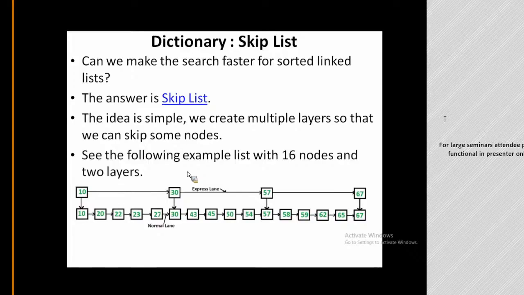And one more thing I want to say, it can be multiple layers. In this diagram, the normal lane and the express lane, this express lane can have multiple layers. This is the first layer, the second layer, the third layer, and the fourth layer. It can go depending on your algorithm. It is not that there is always a normal lane and only one express lane on top of it.